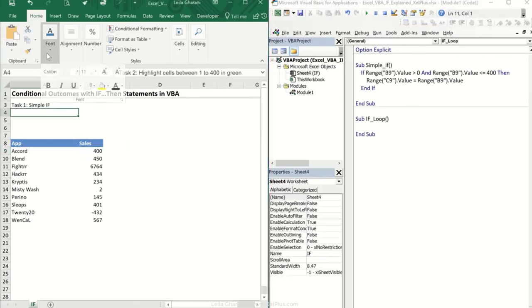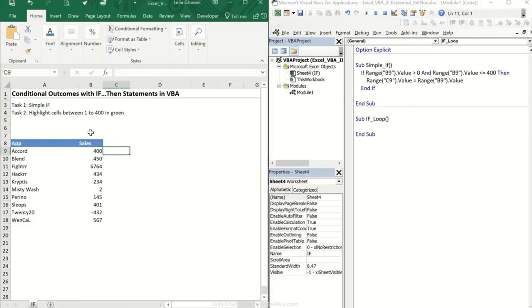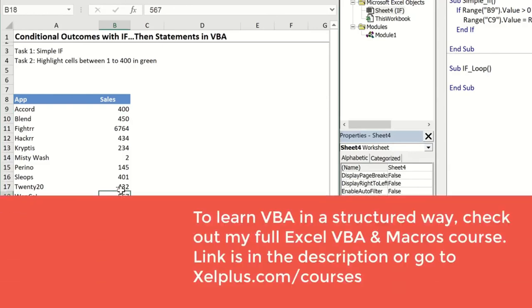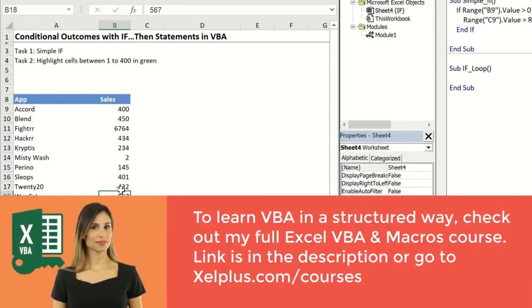That takes us to task number 2. Here we want to highlight cells between 1 to 400 in green. This means we need to loop through this, which means that we need to find beginning of the range and end of the range. And there are many different ways you can do this. You could fix the range. You could dynamically find the end of the range by using Excel down, or going the other way by going to the bottom of your workbook and doing Excel up. We're looking for the current region. There are many ways, and I cover them inside my VBA course.